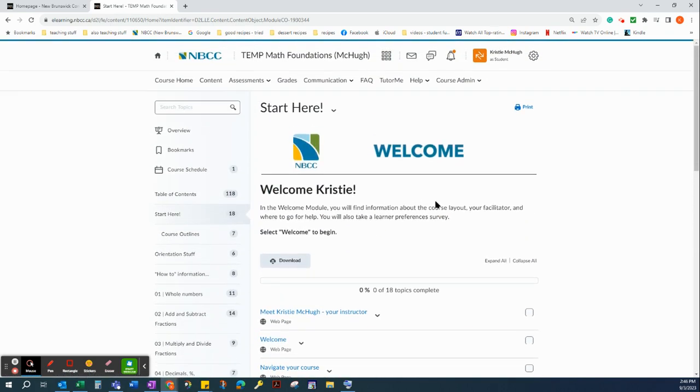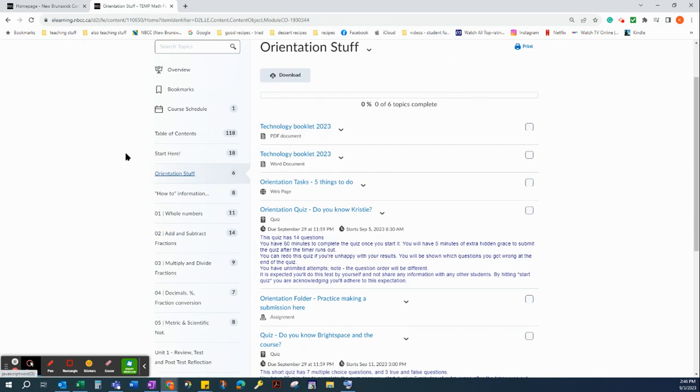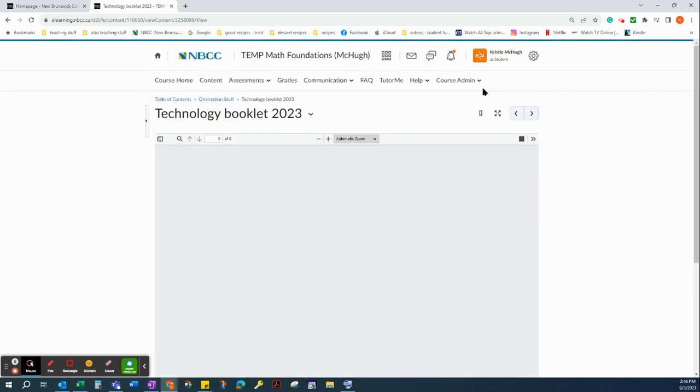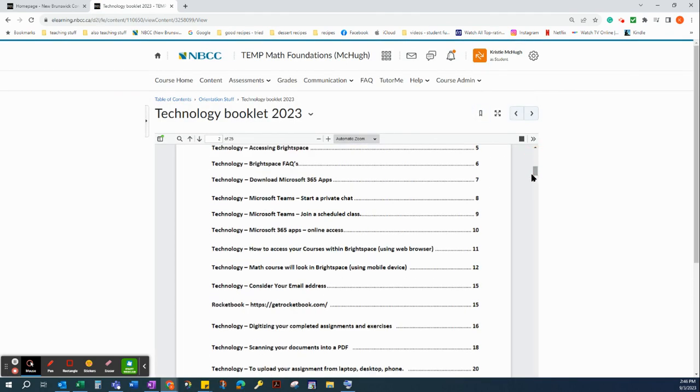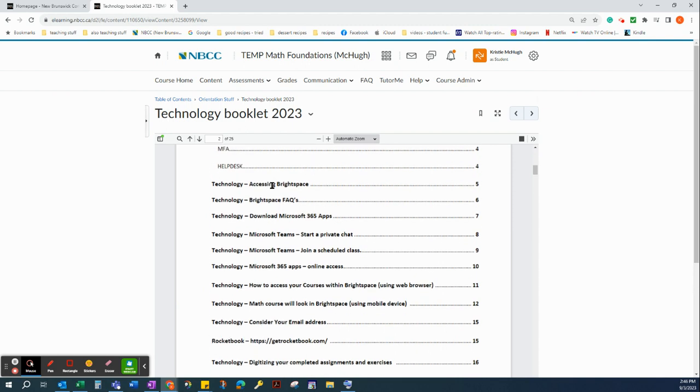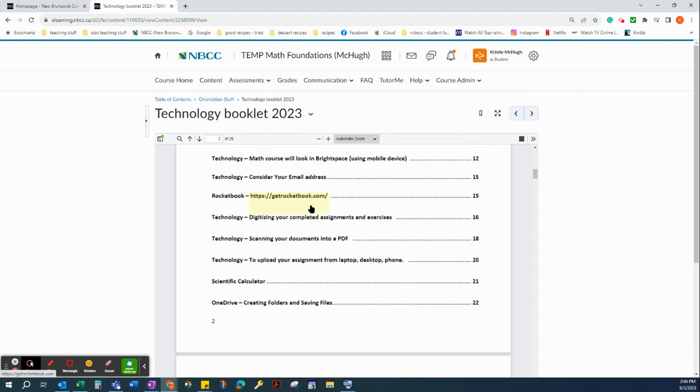What I think you should focus on a little bit more here is this little folder called orientation stuff. So I've got a nice little booklet on technology, for example. I'm going to click on that and show you what happens. So I'll go to the table of contents. If you want to know how to get into Brightspace, how to start a private Teams chat, how to get into a class in Teams, how to download your apps, and so on.